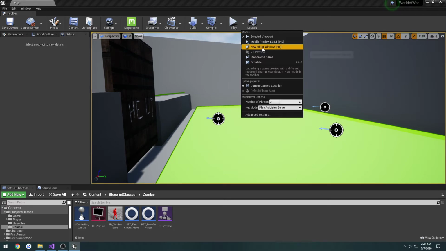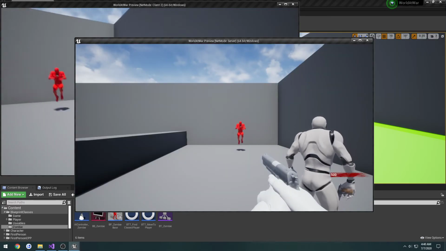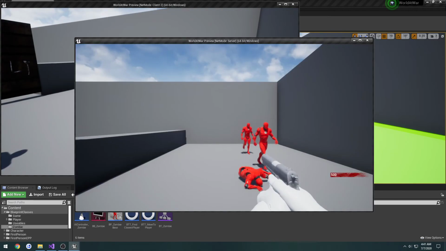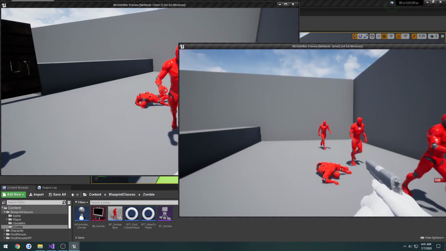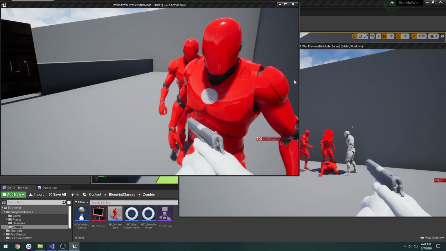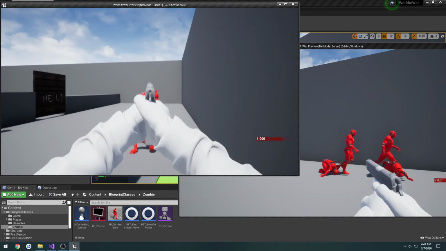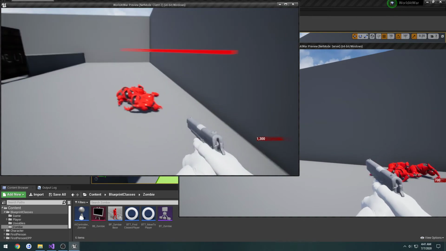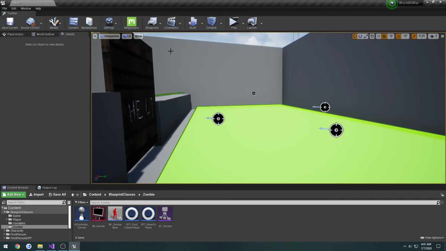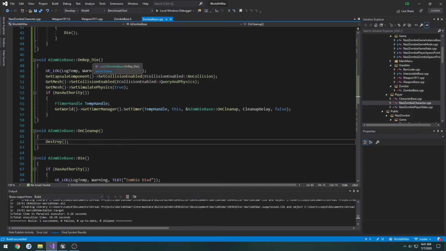Now let's test it with client and server. So he ragdolls. After 5 seconds, he disappears. Yep, and there they all go. So it's working between server and clients. So we now have a ragdoll and a cleanup setup that we can tinker with.